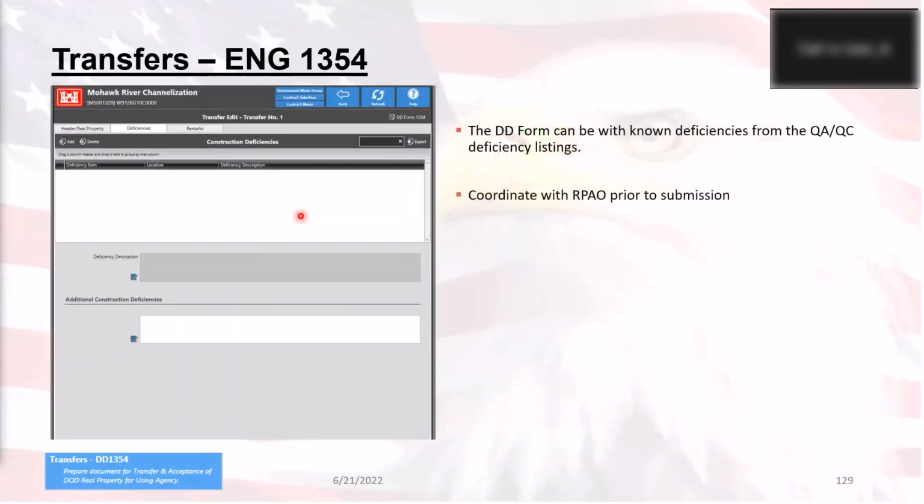Next tab is the deficiencies tab. So if there's any deficiencies that are associated with this transfer, you're going to add those by using this add. And you need to coordinate with your RPAO prior to the submission of this particular portion of that. Any comments will show up in here, and then the description for that deficiency will show up in here when you select that particular deficiency.